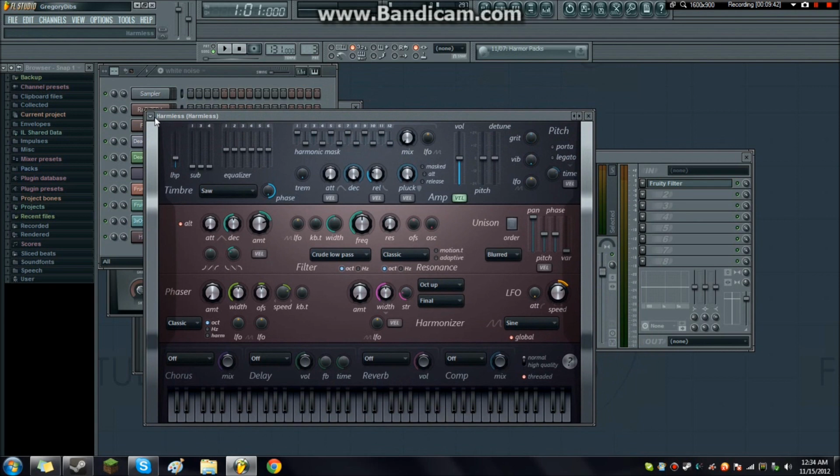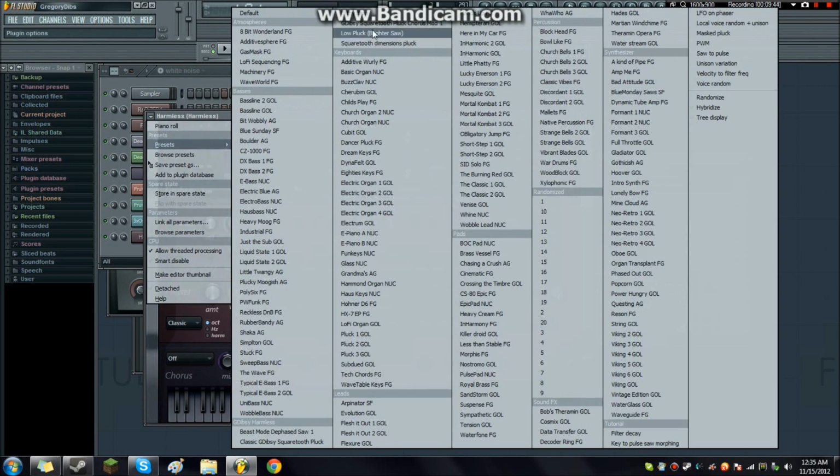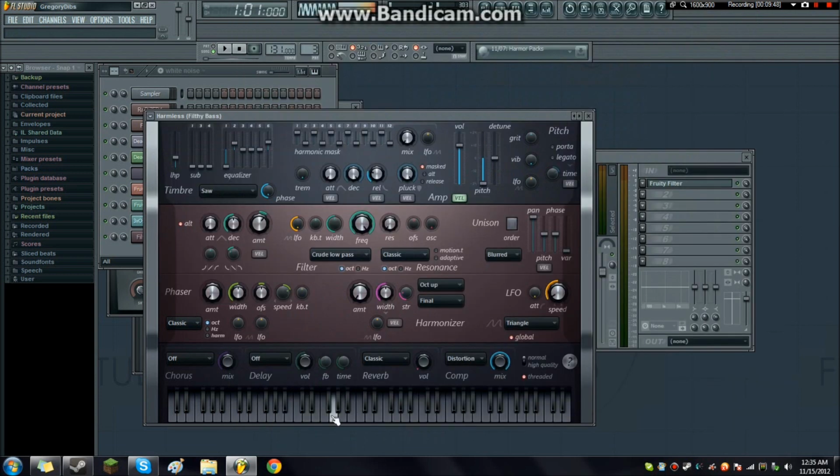And I made a few of my own custom presets. Like, this is a cool one. Filthy bass. So that's plugins.